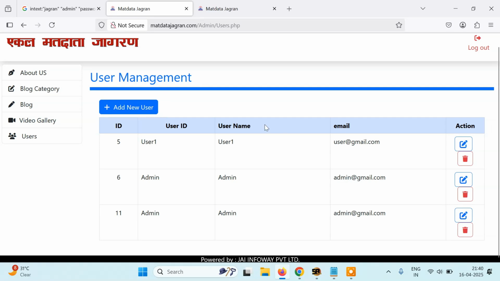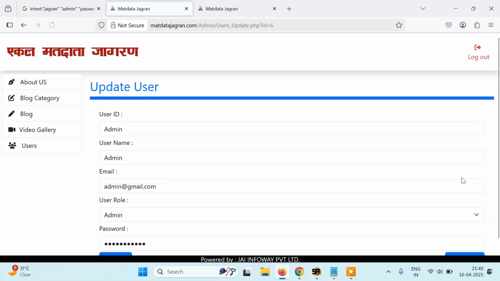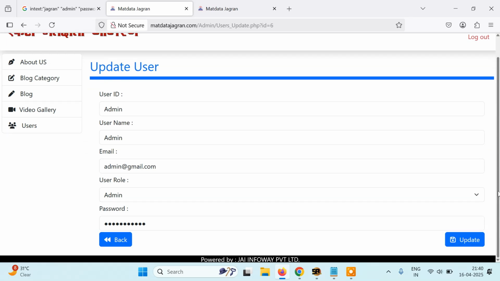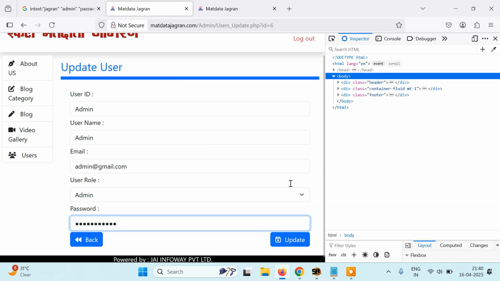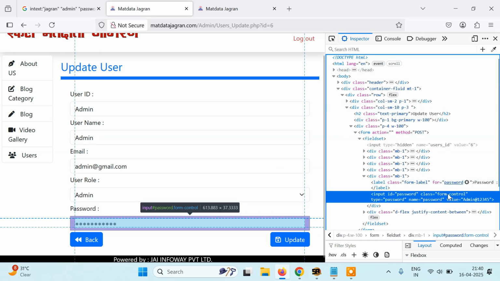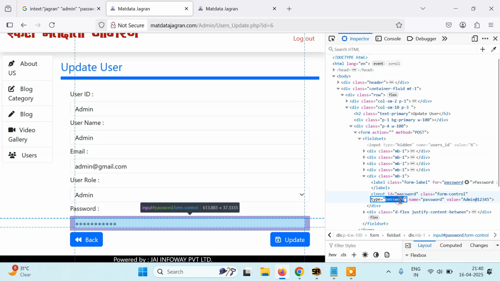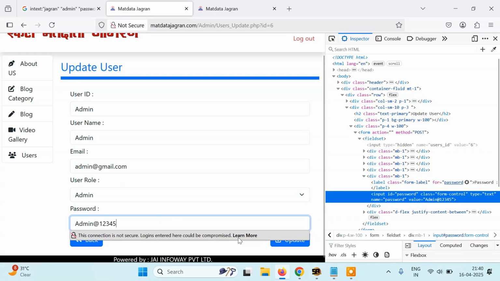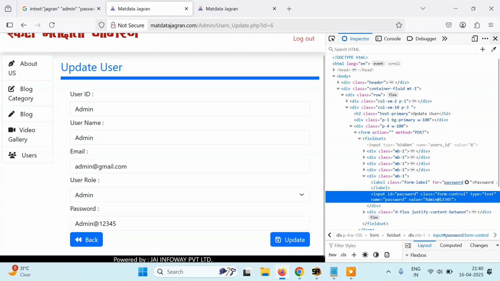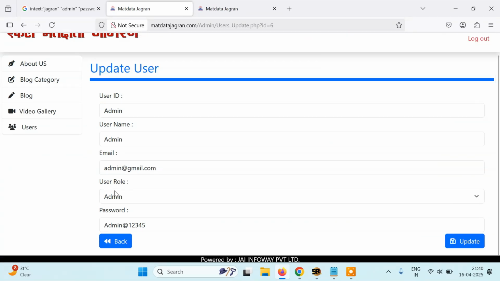And then here is the user management. Here we can see the admin user ID, username, email, and password. The password is hidden. Let's see what the password is. From the console, type equals password, value admin@12345. You can also just get the text, and we can see the password is admin@12345. So we have actually got the admin username and password.